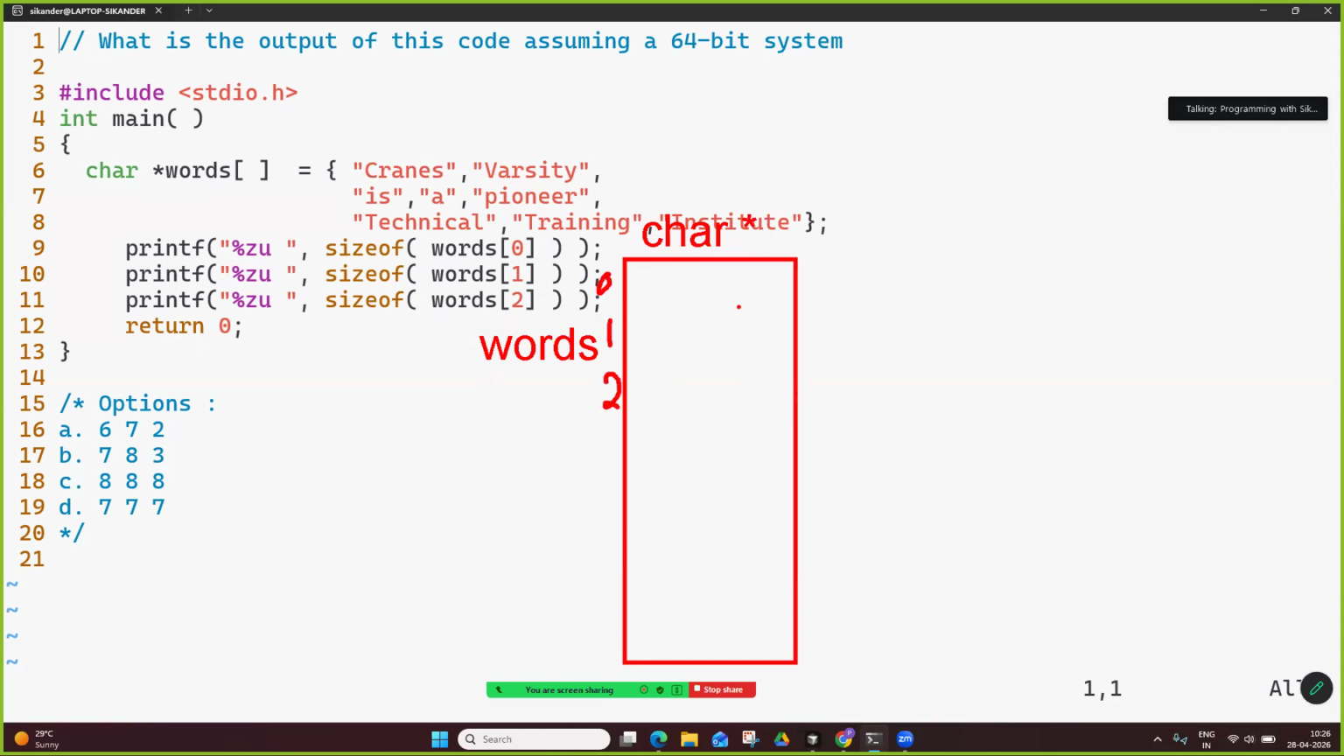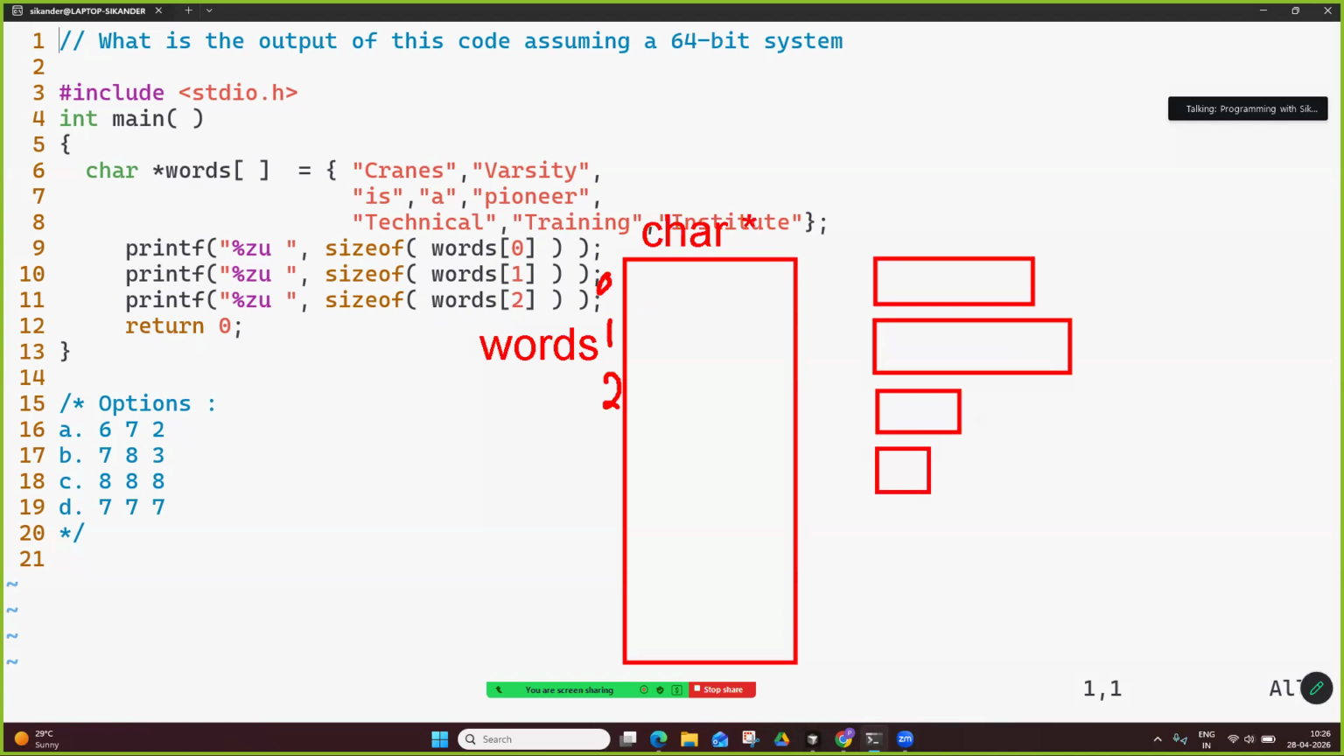Now, do these basically hold the strings like cranes and varsity? The answer is no. The cranes, varsity, everything is basically stored in different blocks. Here is one block where cranes will be stored, another block where varsity is stored, and the other blocks are stored the same way. Now the address of this particular thing is stored here. Observe, the addresses of these will be stored here.